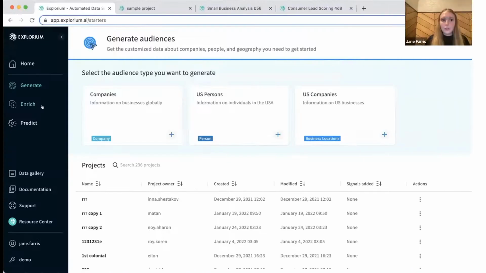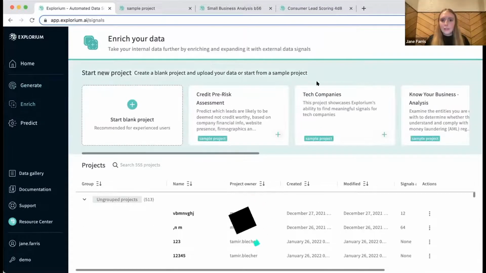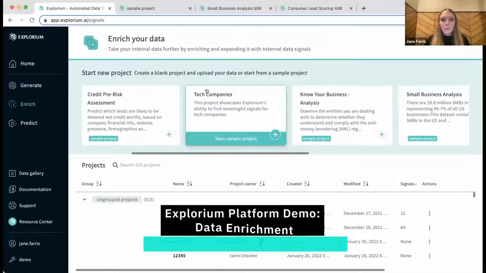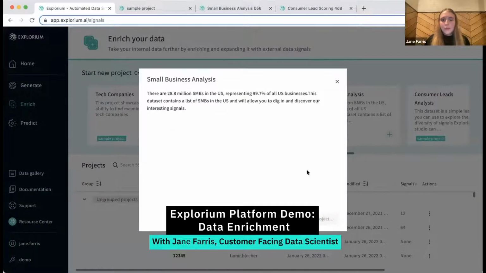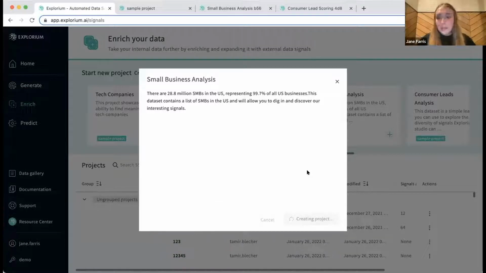The next tool that I want to show you is actually our data enrichment. So I'm going to just show you here a sample data set of some SMBs, so small and medium-sized businesses, so you can see how our external data enrichment is done. Whether you are creating data in our generation tool or uploading your own data, what you're about to see is how the environment would look and how you can actually enrich your own data set.